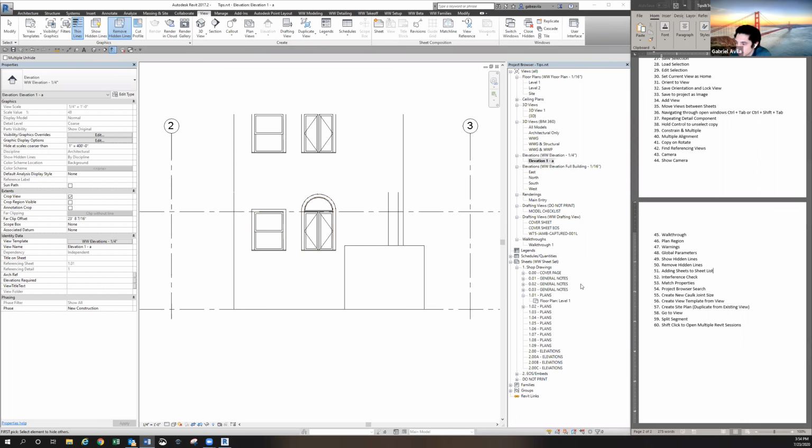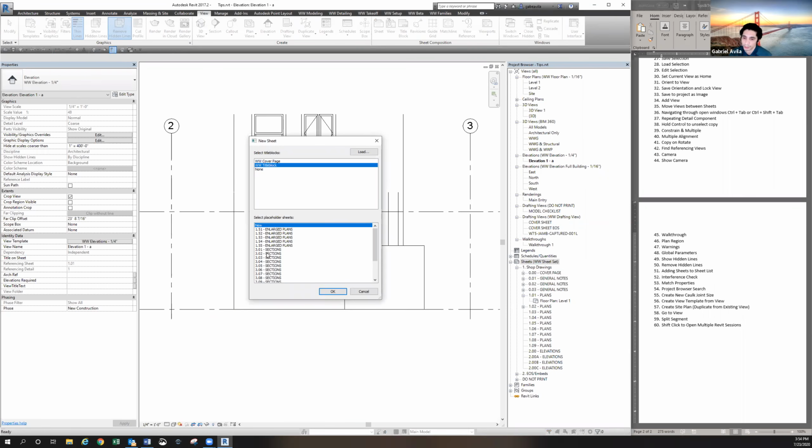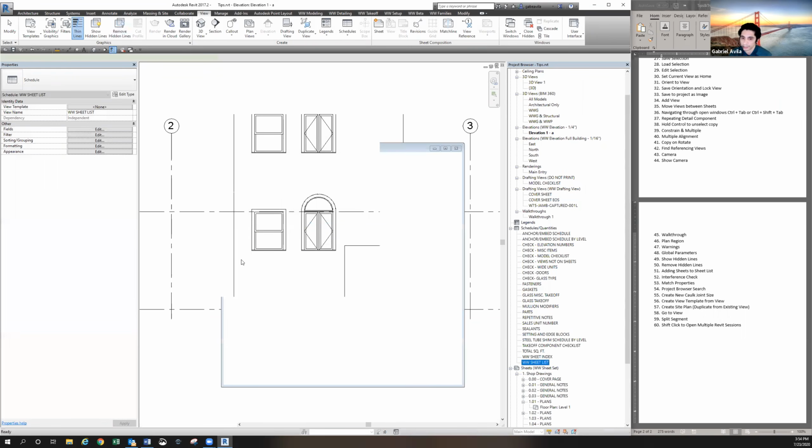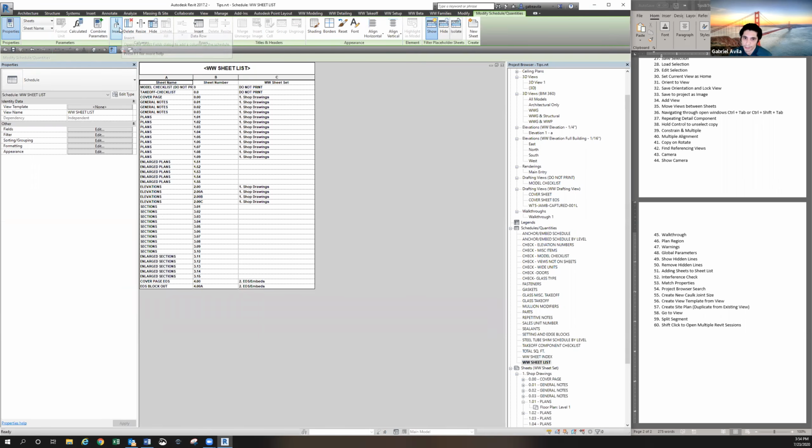Adding sheets to the view list. By default, when you create new sheets, there are all these placeholder sheets. Say, for example, you wanted to add one to this. What you could do is go to the schedule WW sheet list. You can insert a row, insert data row, and go to whatever you need to add.